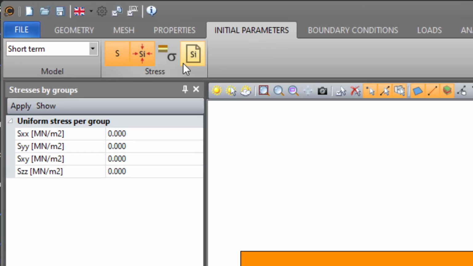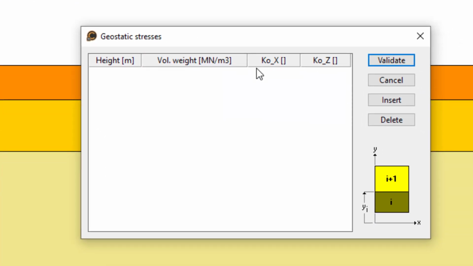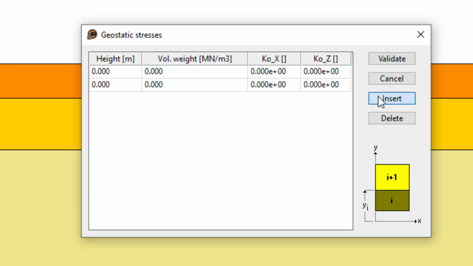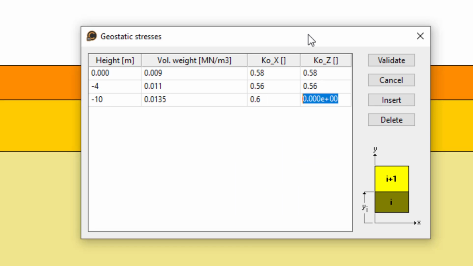After the properties assignation, we go to the Initial Parameters tab. We select the geostatic stresses. To fill up this window, we insert 3 lines with insert. It requires the height, the volume weight and the K0 of each soil layer. Remember that we are working in effective stress state, therefore we use the reduced weight for soil below the water table. If we don't have K0, we can use 1 minus sin phi. We fill up all the data and click on validate.